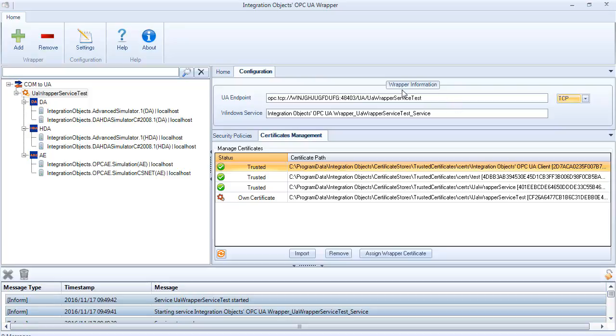Now we will demonstrate how to use an OPC UA client to connect to the wrapper service and read real-time data, historical data, and alarms and events. For this, we will use Integration Objects OPC UA Client, which is a free tool available on our website.